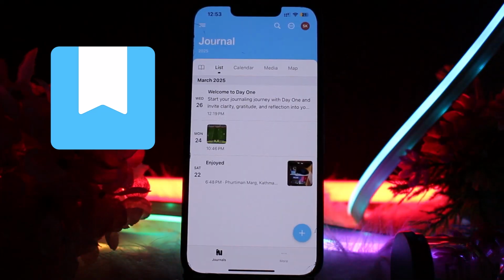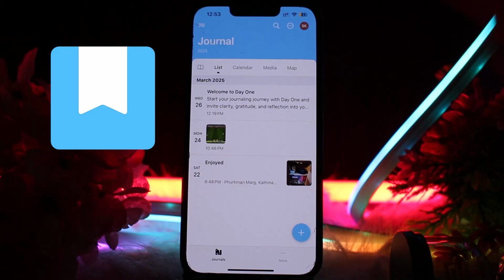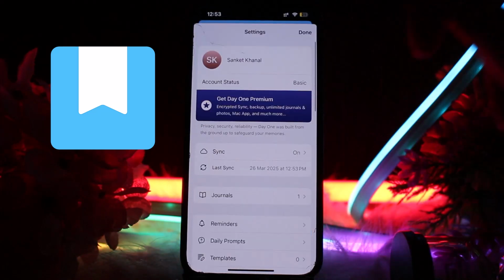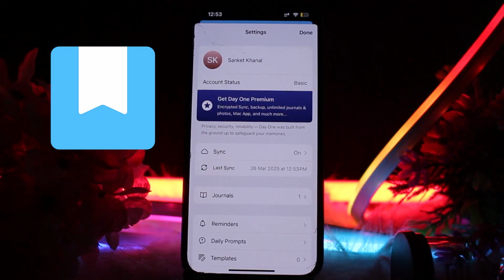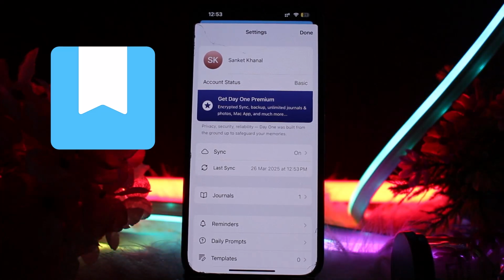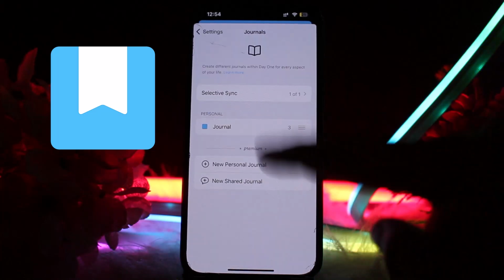So after logging in, this is the home page of the Day One journal app where you'll see the various options on the bottom taskbar as well as the upper taskbar. Now to delete the journals, you just need to click on the profile icon which is at the very top right. Under the profile icon you will see various options like your account information, the option of sync, the option of last sync, and here you will see the option of journals which is at the very center of the page.